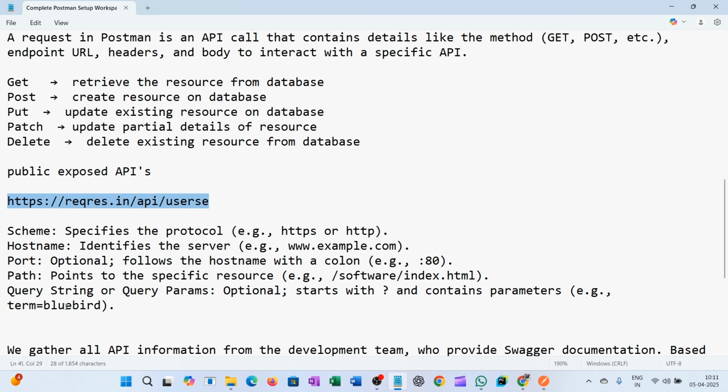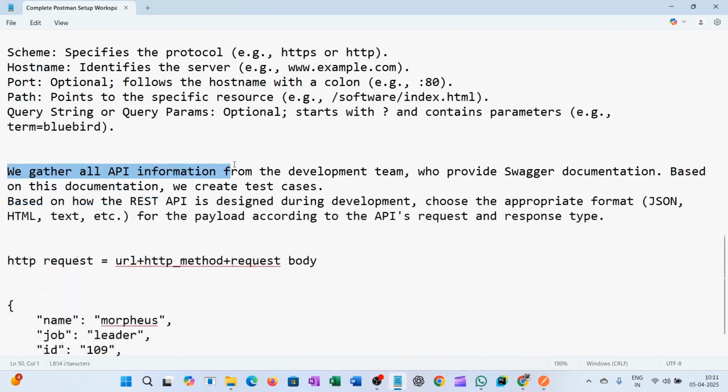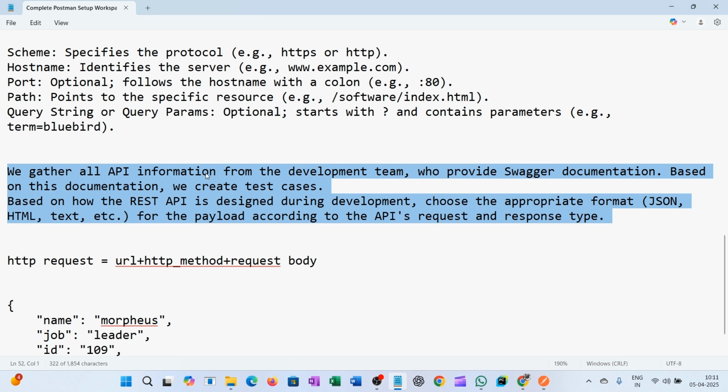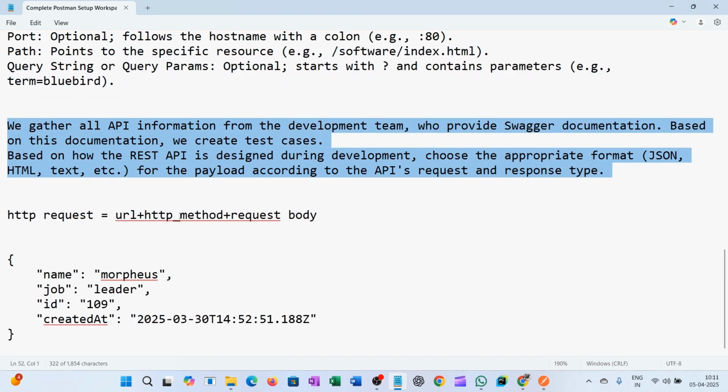We gather all API information from the development team, who provide Swagger documentation. Based on this documentation, we create test cases. Based on how the REST API is designed during development, choose the appropriate format like JSON, HTML, or text for the payload, according to the API's request and response type. An HTTP request is equal to URL plus HTTP method plus request body. This is the HTTP request, a common syntax.